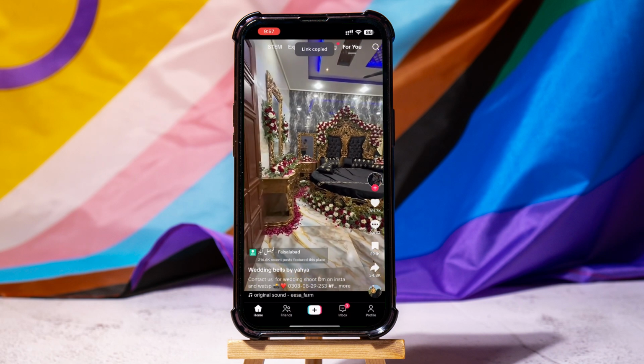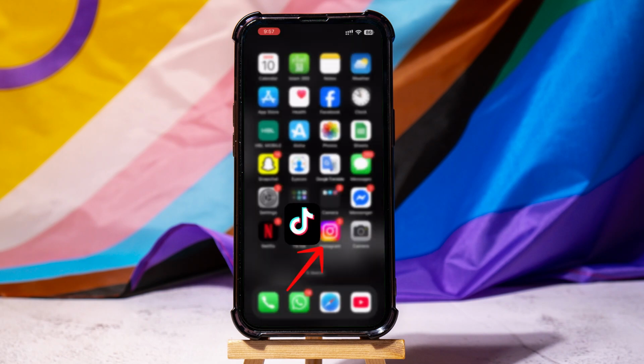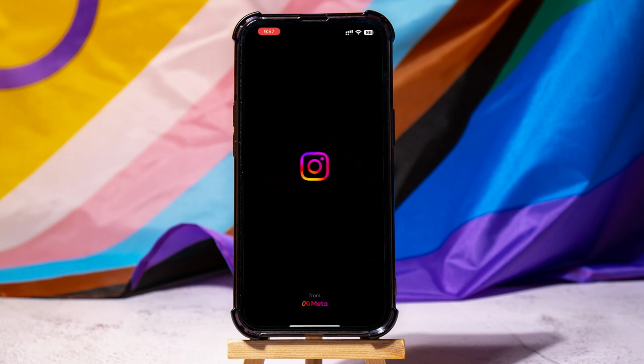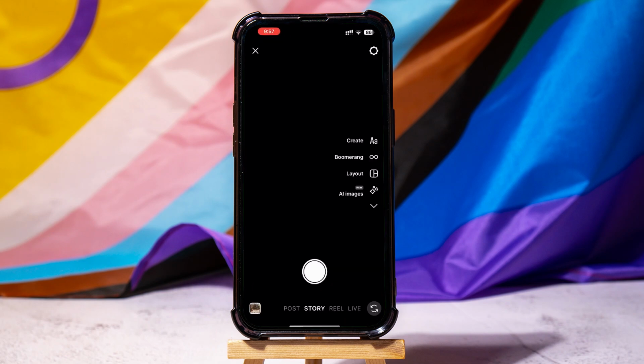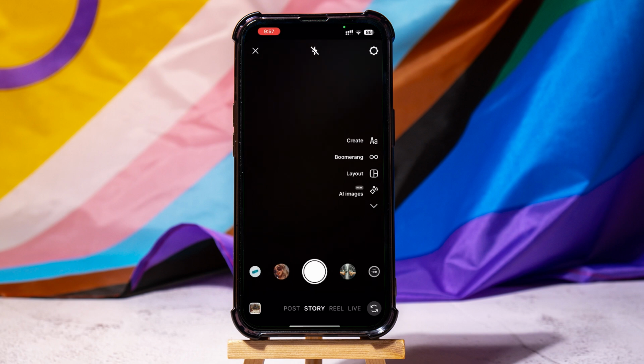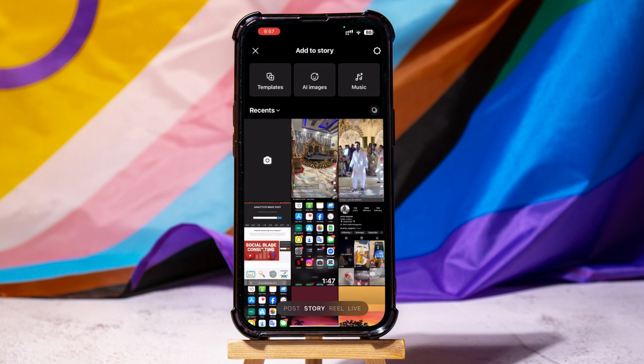Now, open the Instagram app and swipe right to create a new story. You can either take a new photo or use a screenshot of the TikTok video as a background. To add an image, tap on the gallery icon at the bottom left and select the image you want to use.